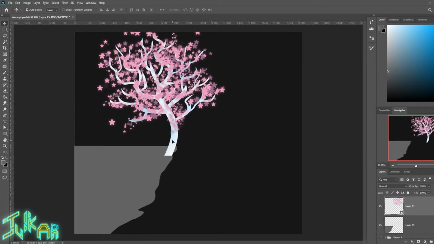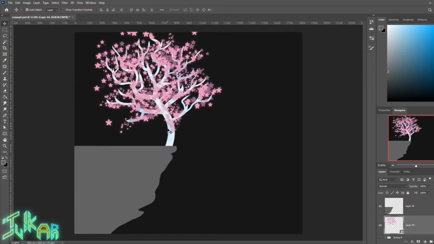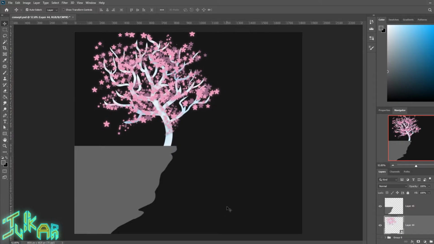If your clip layer was at the bottom like mine, then drag it to the top and free transform the tree and put it on the cliff. Now make sure the tree layer is below the cliff layer. Now make another layer and clip it to the cliff layer. Now use a soft round brush to give it a sense of light which is coming from the tree.